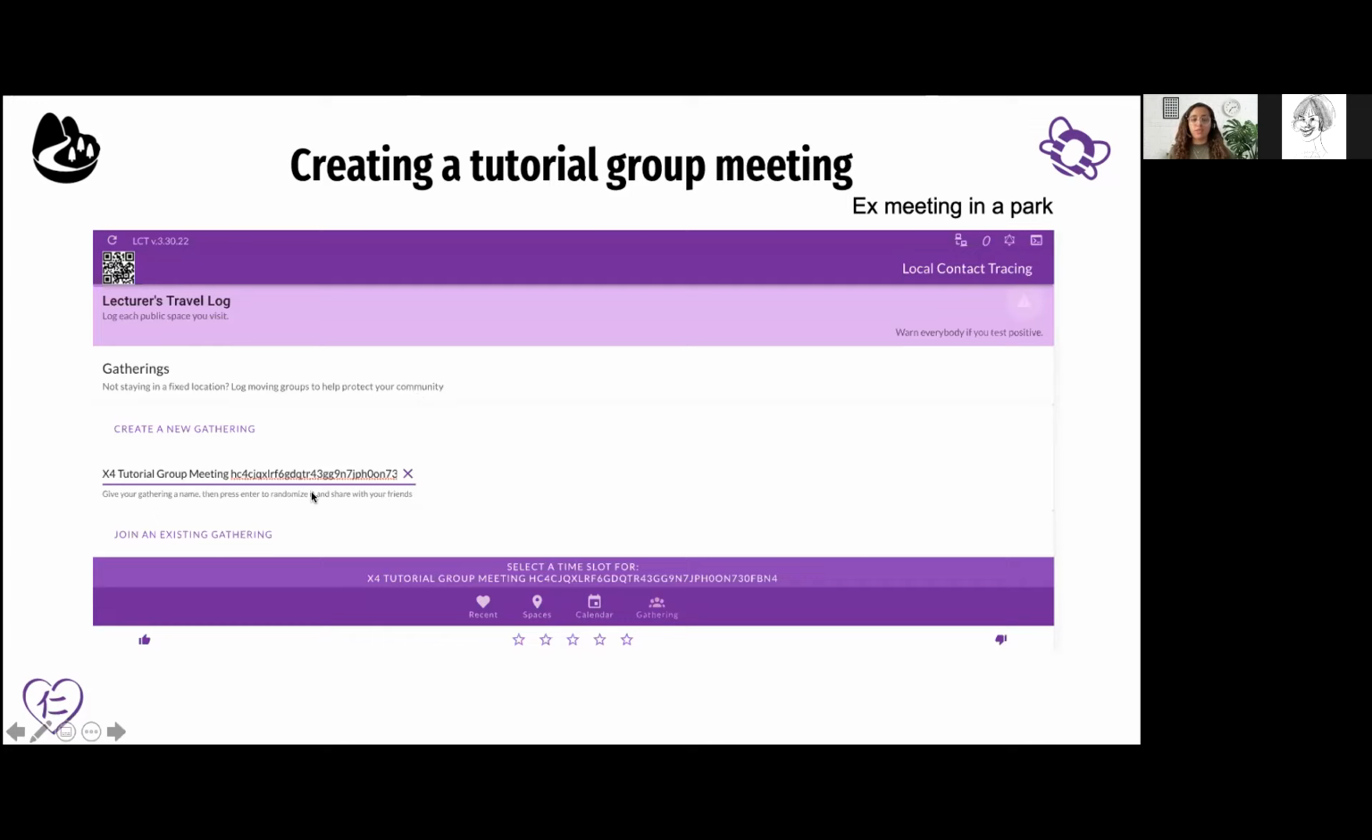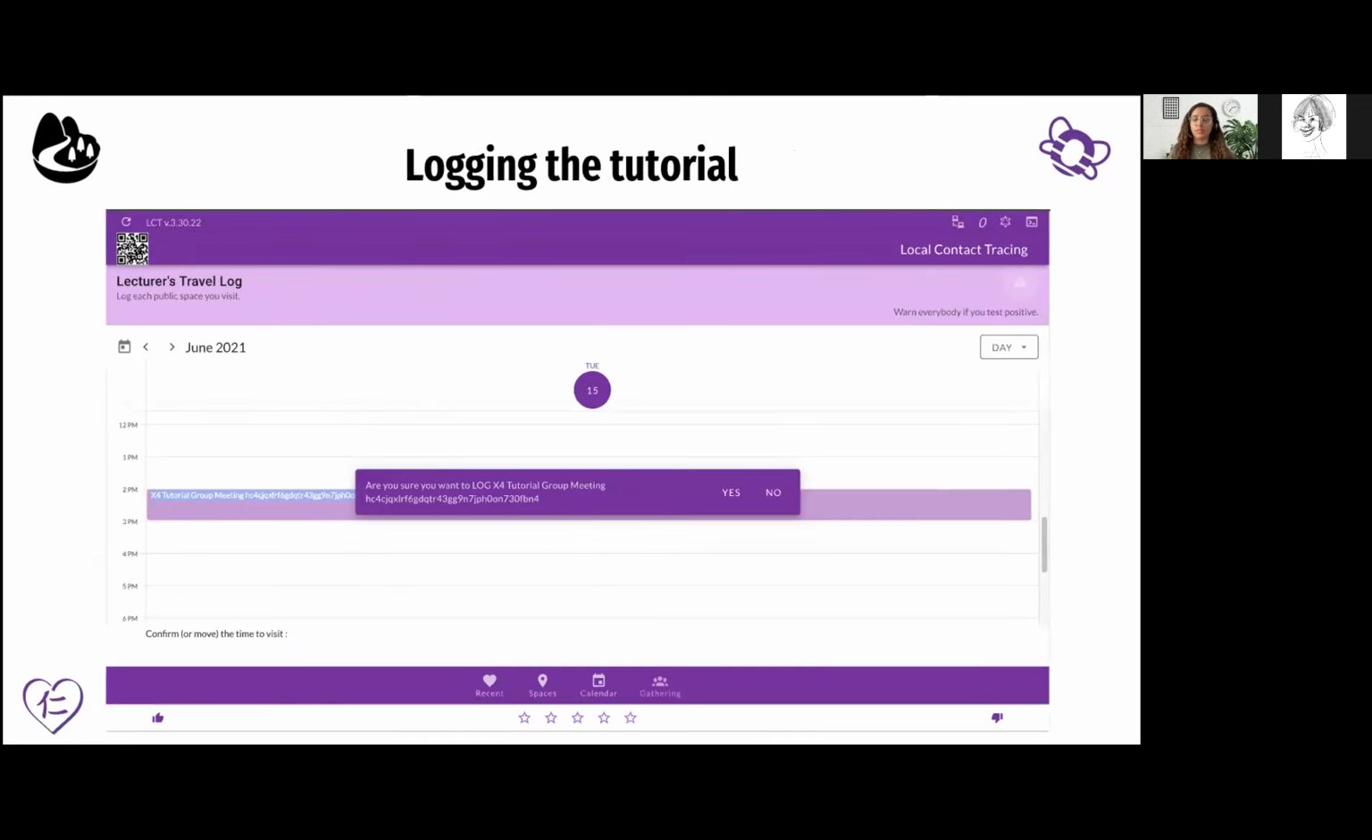And then once you've done that, you simply press on the light purple button, and then you'll be directed to the calendar view where you can simply drag and drop the event into the appropriate calendar location or calendar time slot. And then you simply confirm that you want to log it into your calendar.